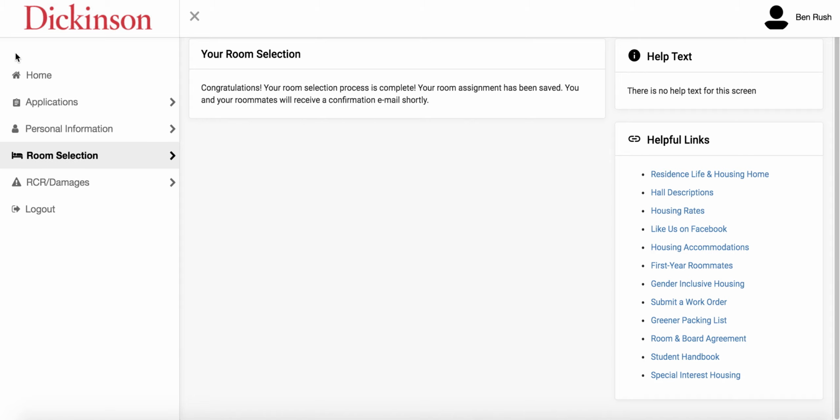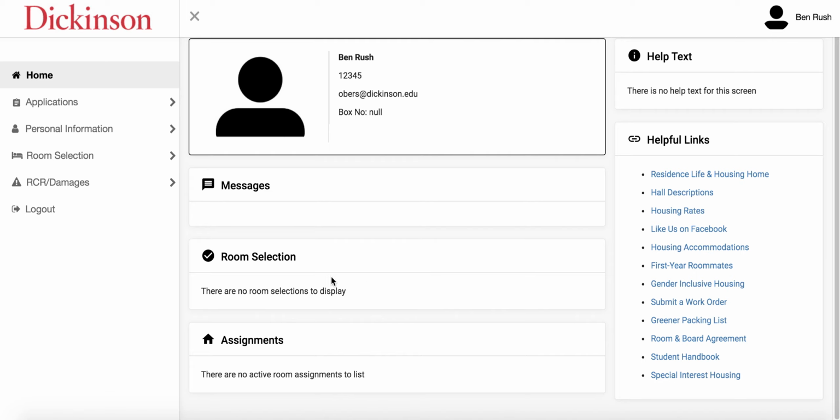If you go back to your home screen, when things are active, you'll look at this assignments area, and it should then list your spring 21 assignment there. Also, you and your entire group should receive an email confirmation shortly after you select your housing. If you or anyone in your group does not receive this email, or you don't see your assignment listed here, again, this example is a little different because we have it inactivated, you will want to contact Residence Life and Housing immediately so we can look into this, because we will want to ensure that you have been assigned to the correct housing you selected.